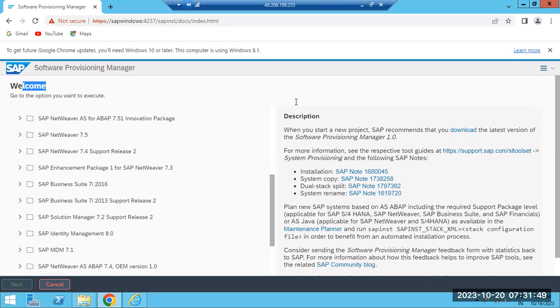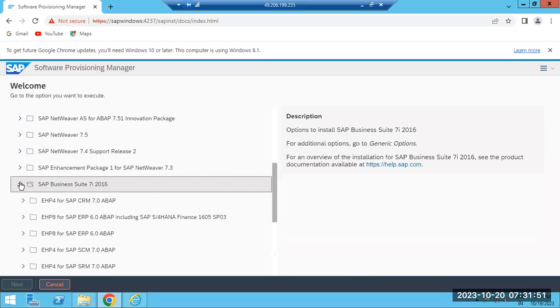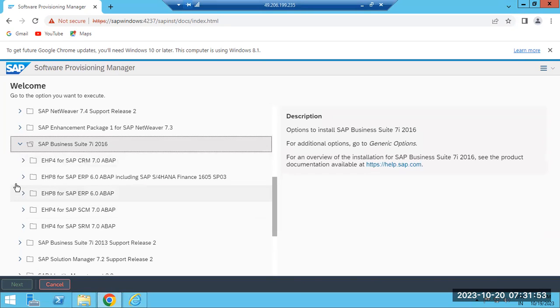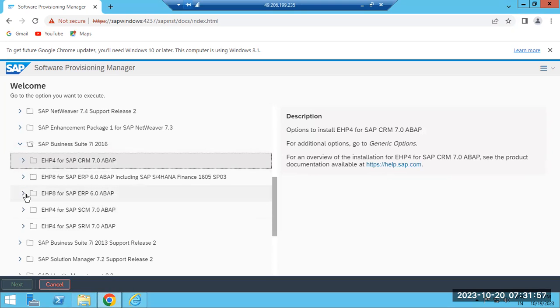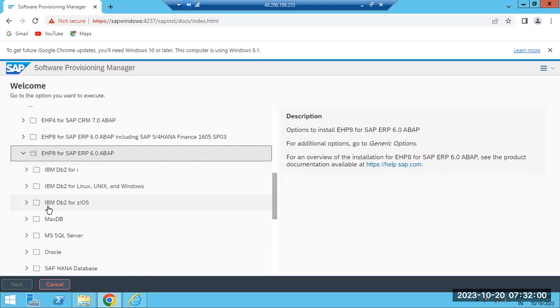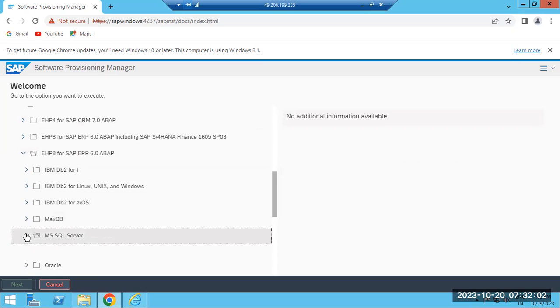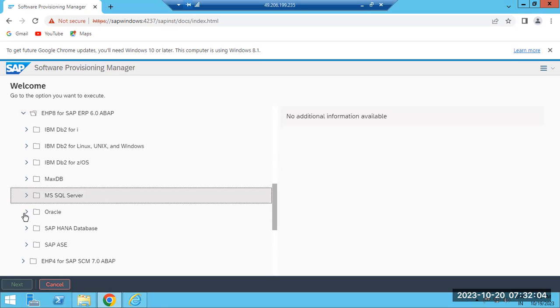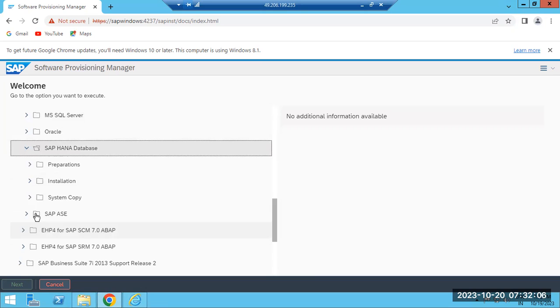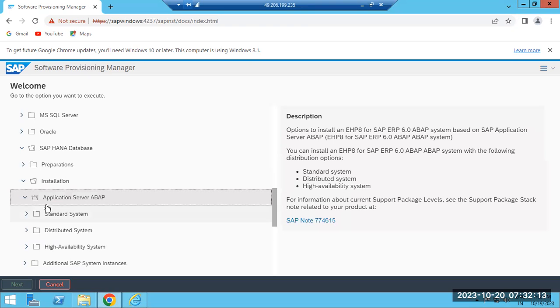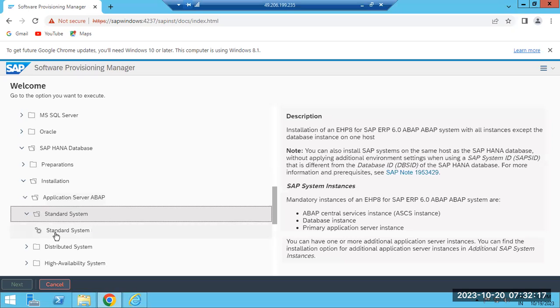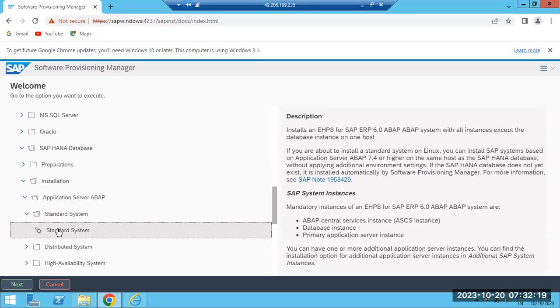Expand the business suite system, then choose what you are going to install, for example CRM or ECC. Then which database? Suppose SQL, or if it is the HANA database, select the HANA database. Then you are installing the application server above it, so you can choose the standard system, and then you can do the installation.